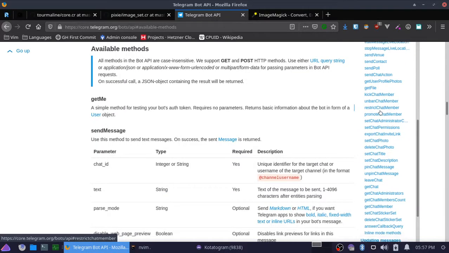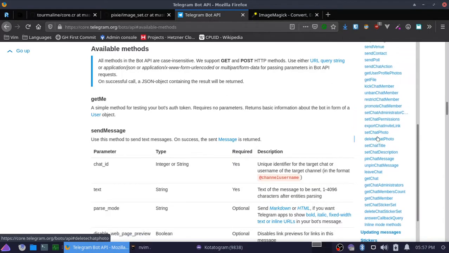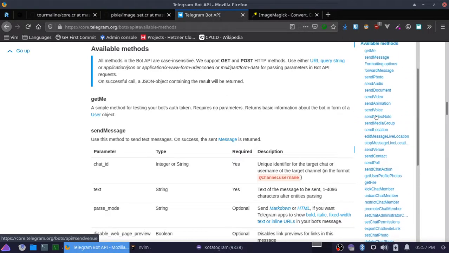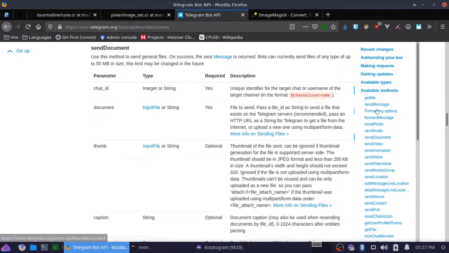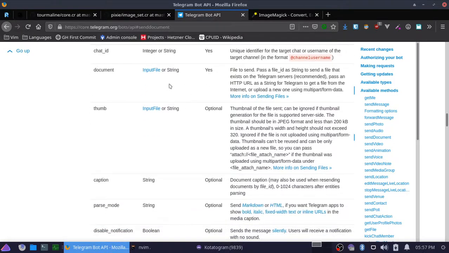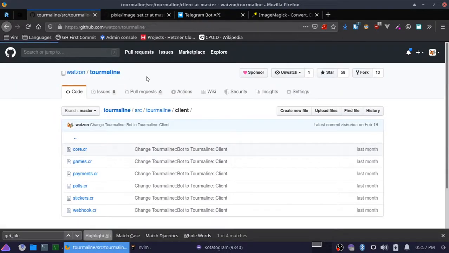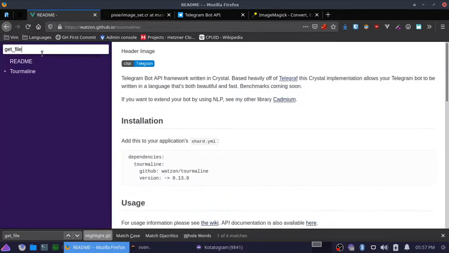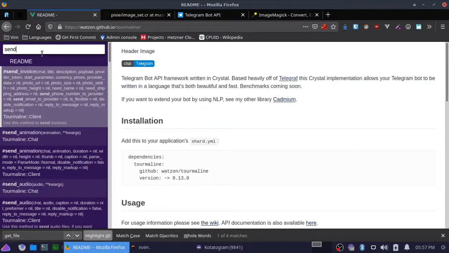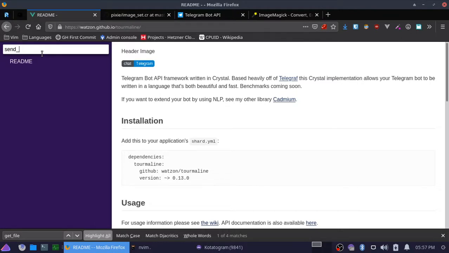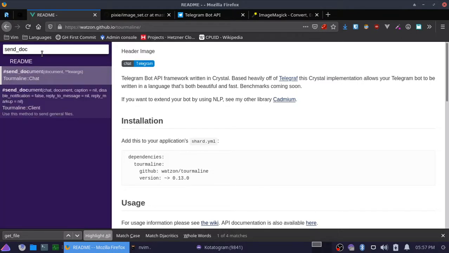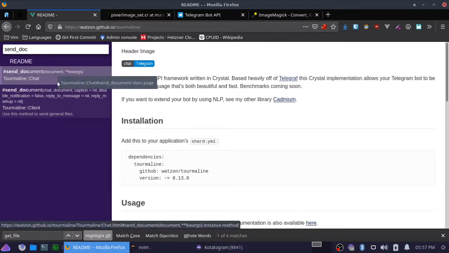So, back to available methods. This time we want to send file. And actually we don't just want to send a file or send a photo, we want to send a document. So document takes an input file or a string. Input file is a beast, but suffice it to say we should be able to go check Tourmaline, say send file. No, send document. That's what we want.